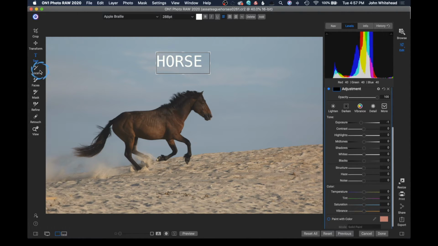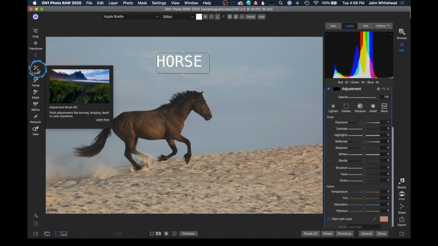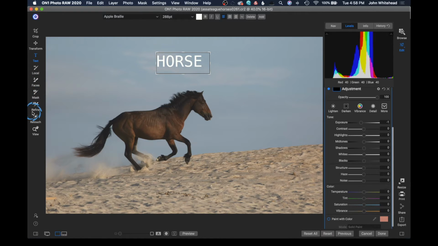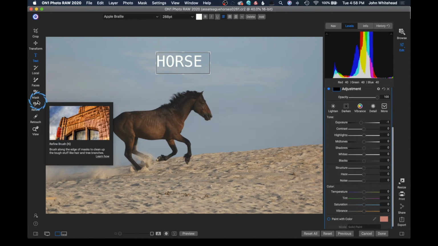The next thing that we have is the local adjust, or what I call selective adjustment. Now we did this in the last video, so we're going to skip this. We're going to skip the faces for right now because this is a retouching issue. And we're going to skip mask and refine. And I'm going to come and do a separate tutorial just on these, because we need some other aspects or really two images to make this work.